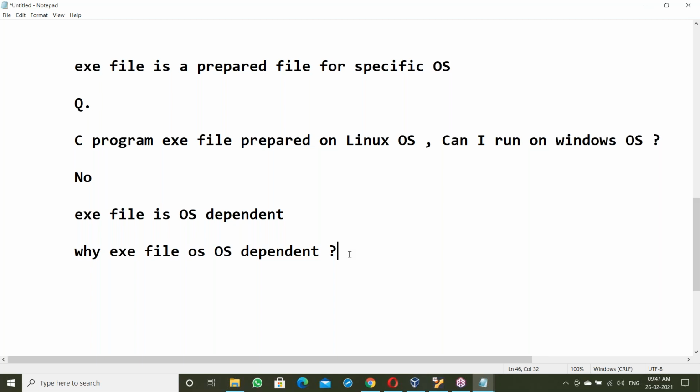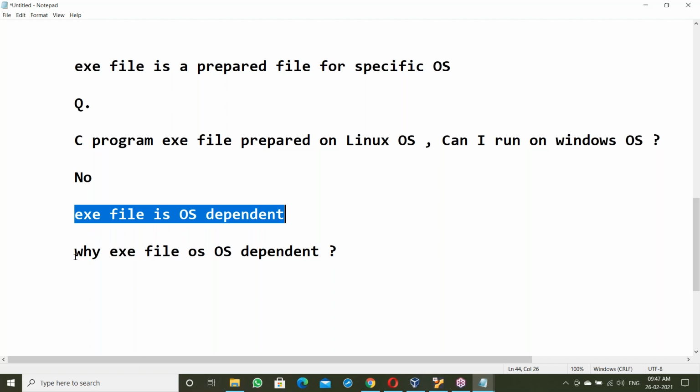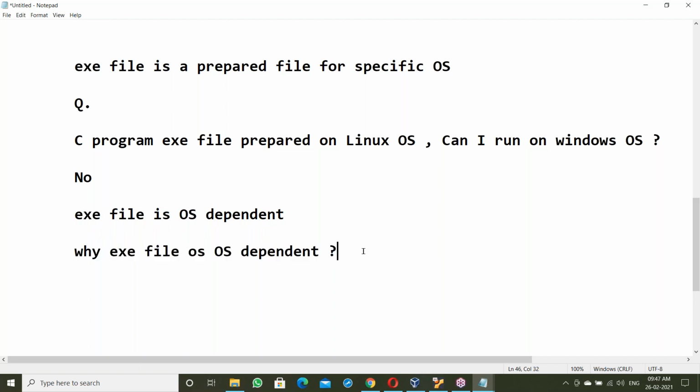So it's a prepared file for the specific operating system. Suppose it is prepared on Linux OS, then the Linux library links with the exe file. Suppose it is prepared on Windows OS, then the Windows library links with the exe file. So an exe file is OS dependent. Why is it OS dependent? The simple answer: it contains the OS library.